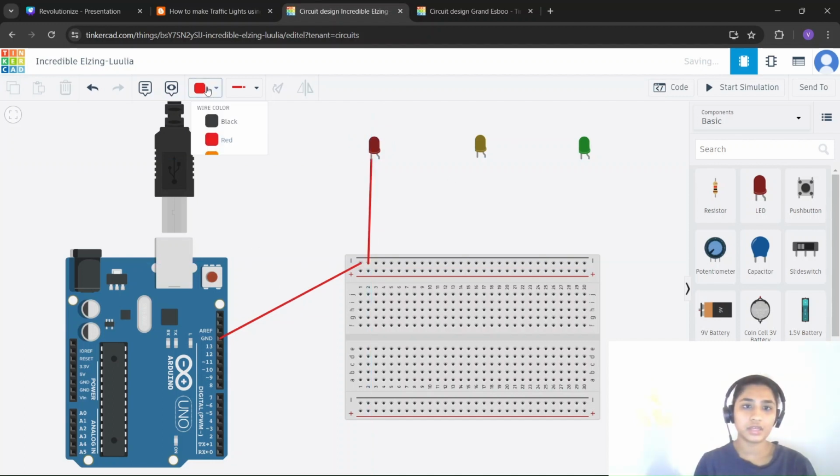We can make it black so that it represents ground. Similarly, the cathode of the yellow LED will be connected to the ground. So we have done the first cathode connection.